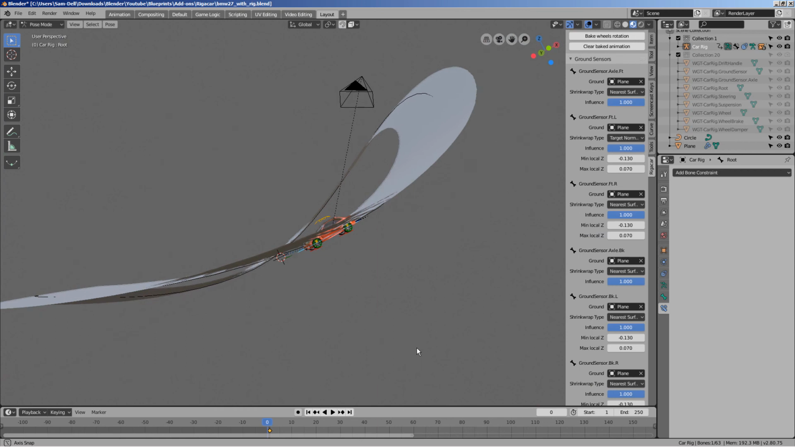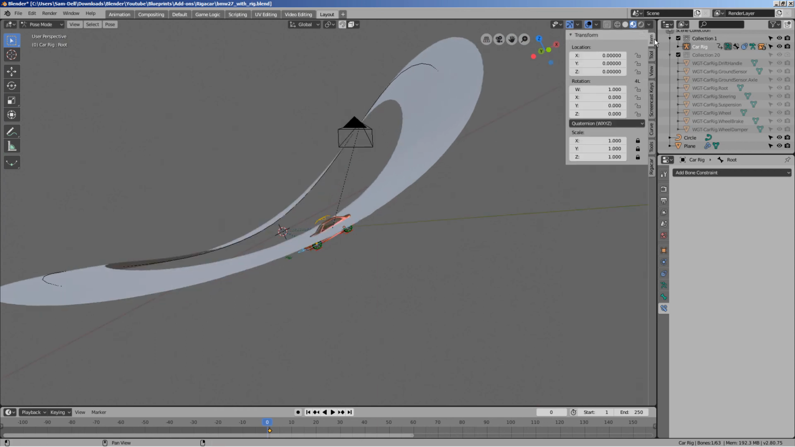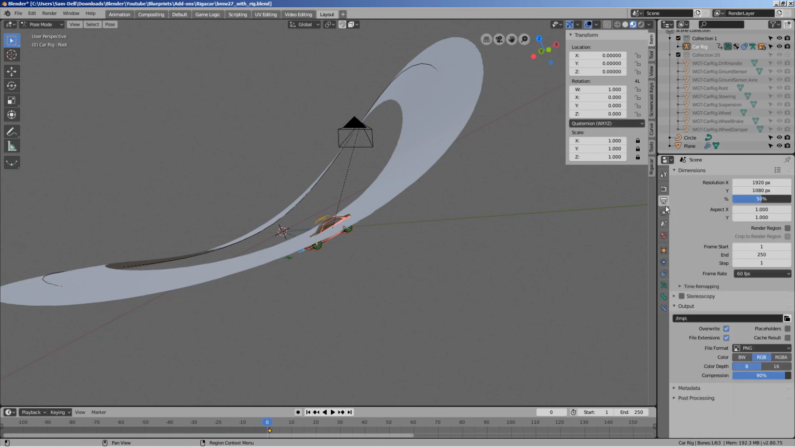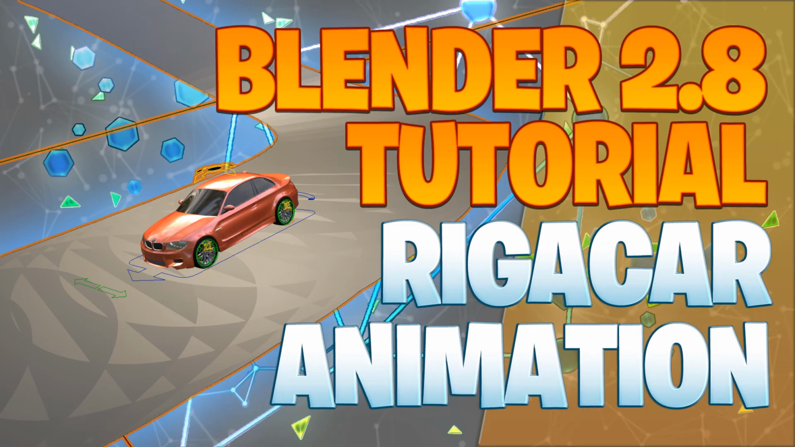As of September 14, 2019, the wheel rotation is confirmed not working. We'll need to wait for a new update from the dev, and I'll upload a new tutorial when the dev releases a new update. I still recommend everyone to use the Rigacar add-on, because this is an amazing add-on for automobile meshes and also works great on animations that don't use the curves.